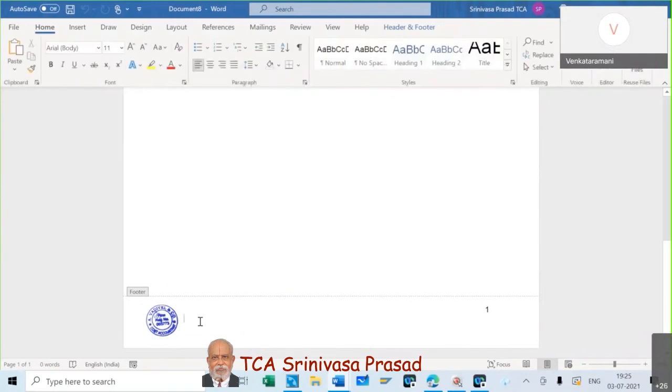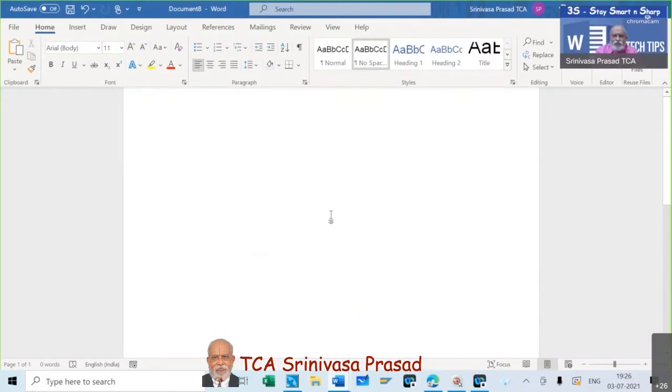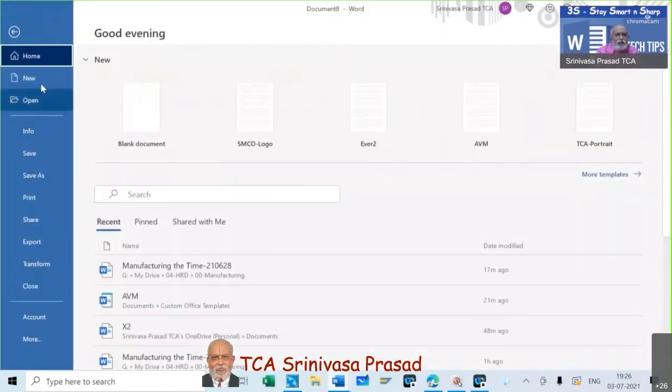Now you say Varagadam, Chennai, right? Now your document looks like this. On top, Vadivel, on bottom it has come. Now you can make it as a template. So what you should do is Save As.